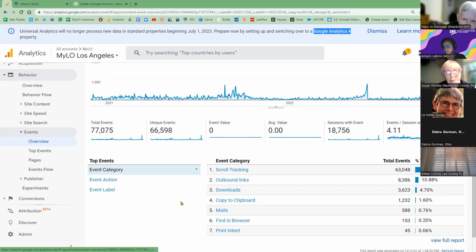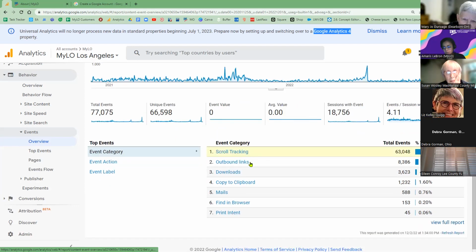Events are usually scroll tracking, outbound links, downloads, copy to clipboard, mail, find in browser, print intent. There may be more, but this is at least what we're seeing on my account. But like I said, I need to look into it more. I'm not entirely sure if these come by default with Google, which I don't think. Okay, great, thank you.